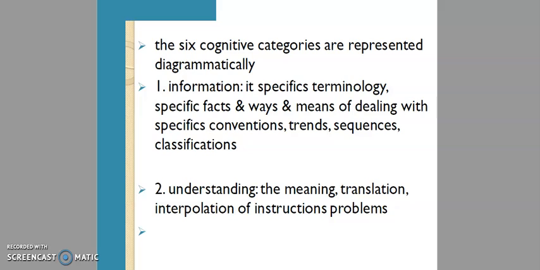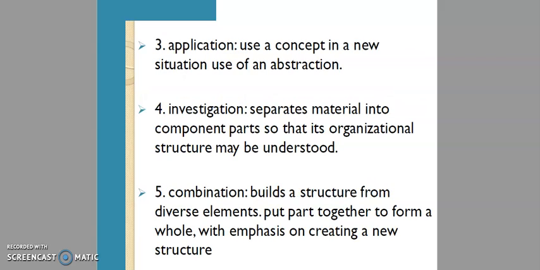First is information. Information specifies terminology, specific facts and means of dealing with conventions, trends, sequences and classifications. Second is understanding: the meaning, translation, interpolation of instructions and problems. Third is application: use a concept in a new situation.